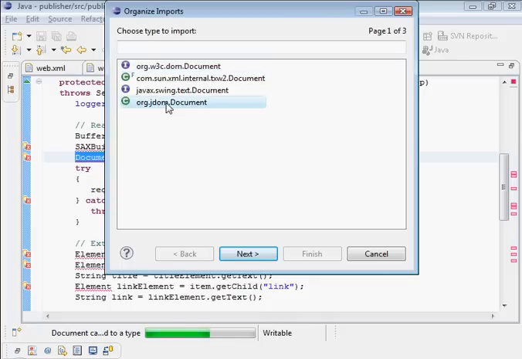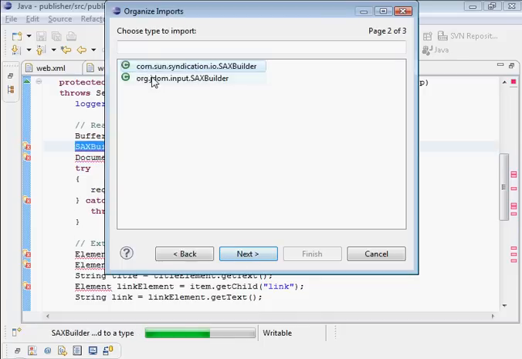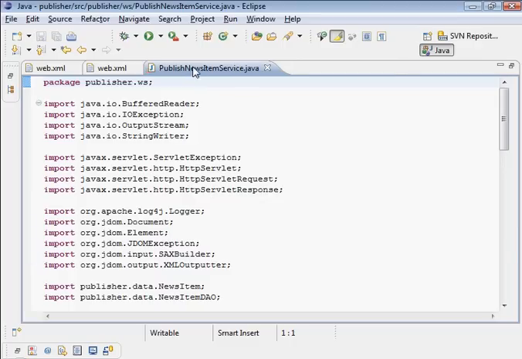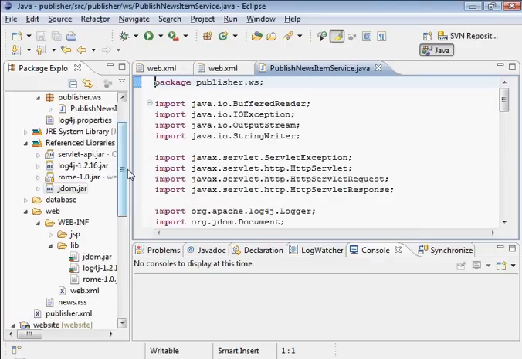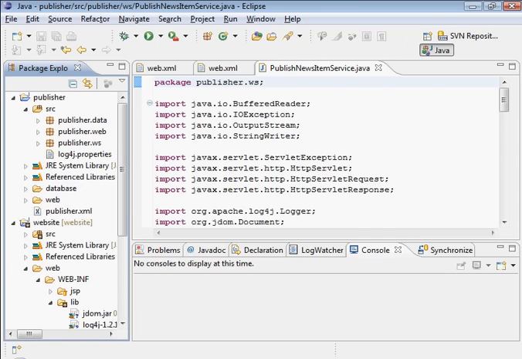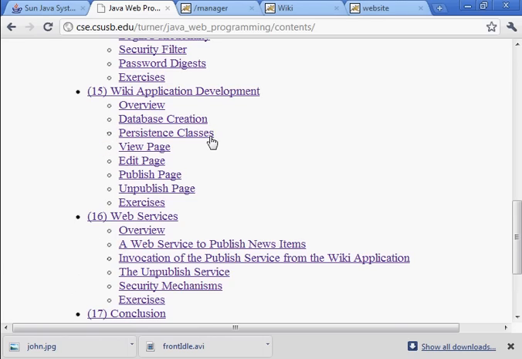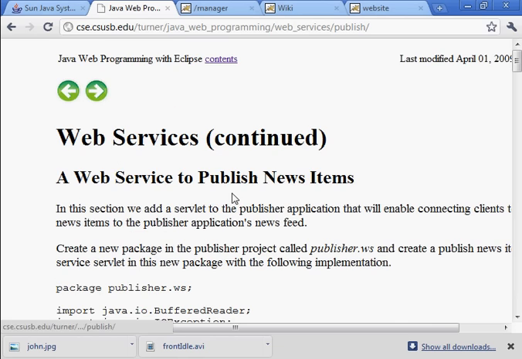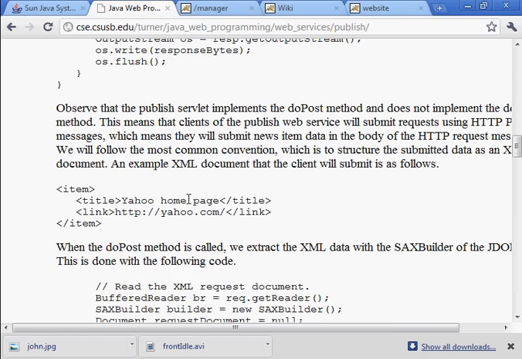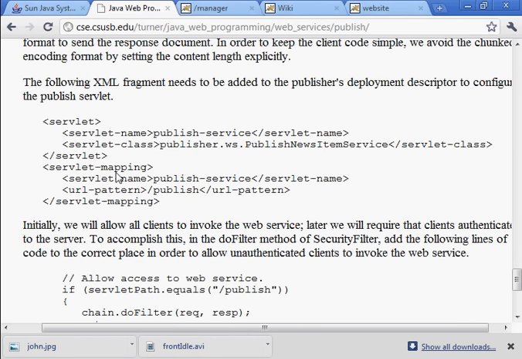There we go. Document under JDOM. Here we have JDOM SAXBuilder, and once again, JDOM.Element. There we go. Save that. The project now builds. So that was the issue there. It's been a while since I put together this book, and I'm not reading it in detail like I'm assuming you are. So I have to stumble my way through here. So we have this working.